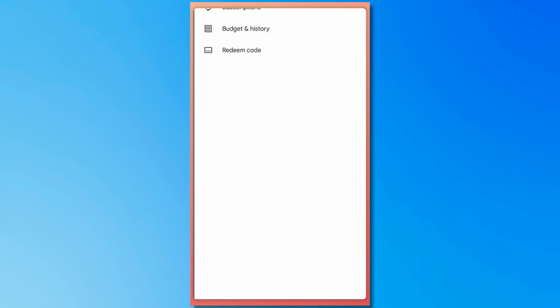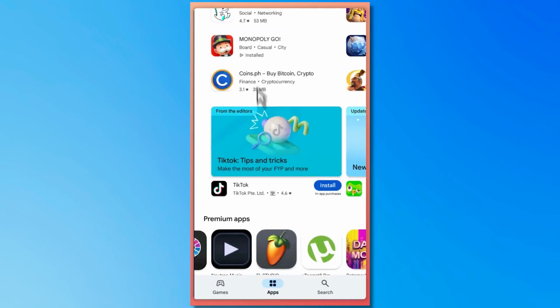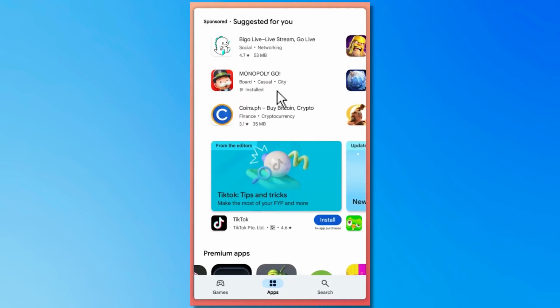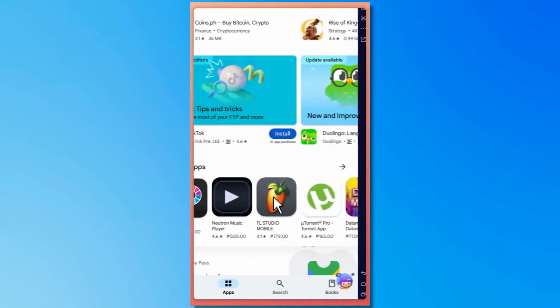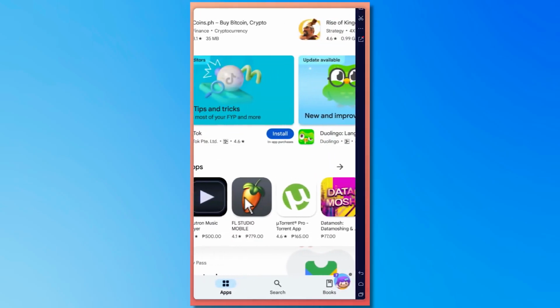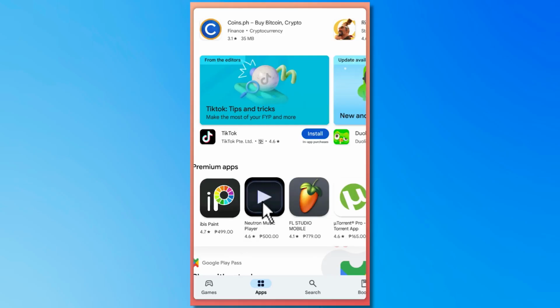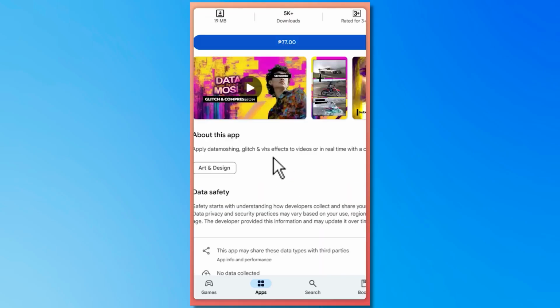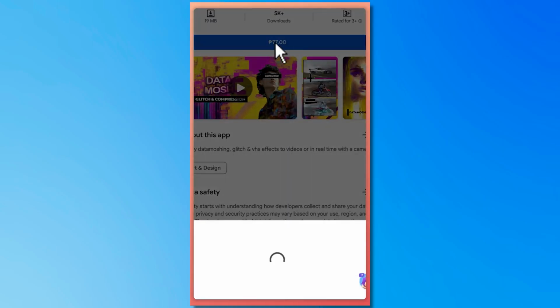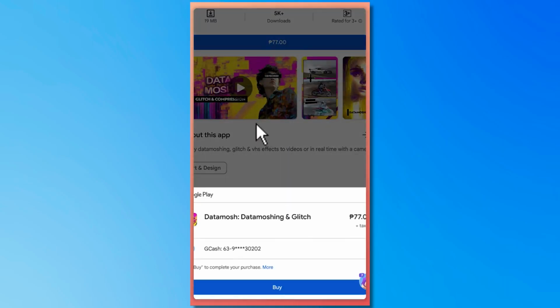So now let's test it out on how we can change it. For example, I'm gonna buy something here in the Play Store, and let's see if we would be able to change our payment account or method. So from here, we're just gonna go for this one, for example, or maybe this one. So I'm gonna click here, and from here I'm gonna click on this one, since I would need to pay in order for me to download this.